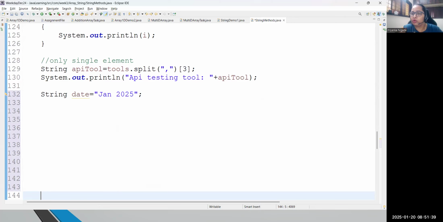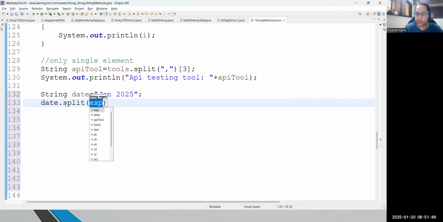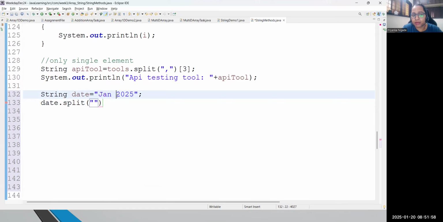So in general, you need to remember that we have a split method, based on some pattern we can split out, correct? So please have a look. I can say date dot split. Now tell me the pattern. On which pattern will you split these two things? You can see there is a month. After month, there is a space. And after space, there is a year. Means I can write here only one white space.